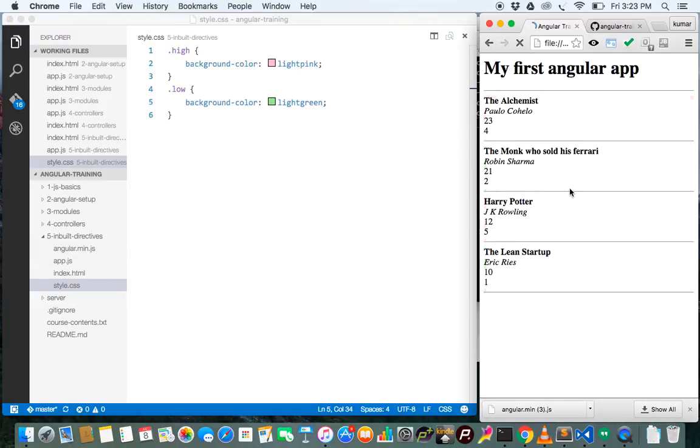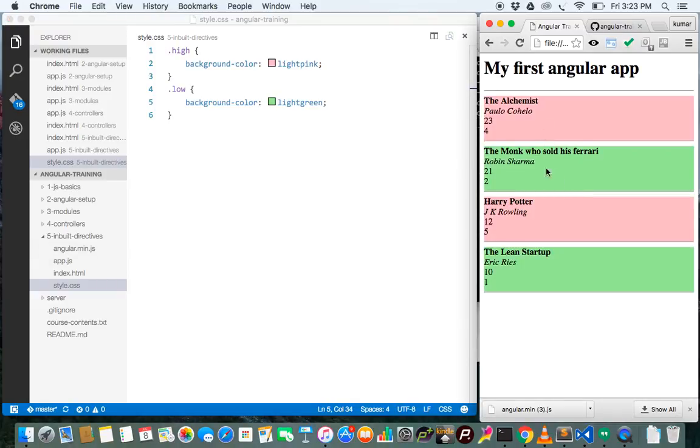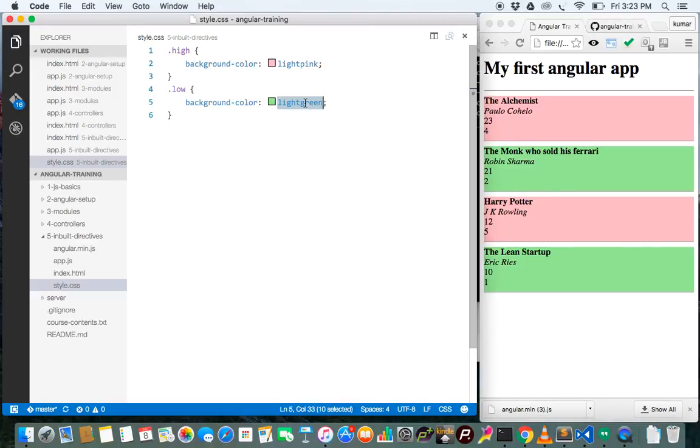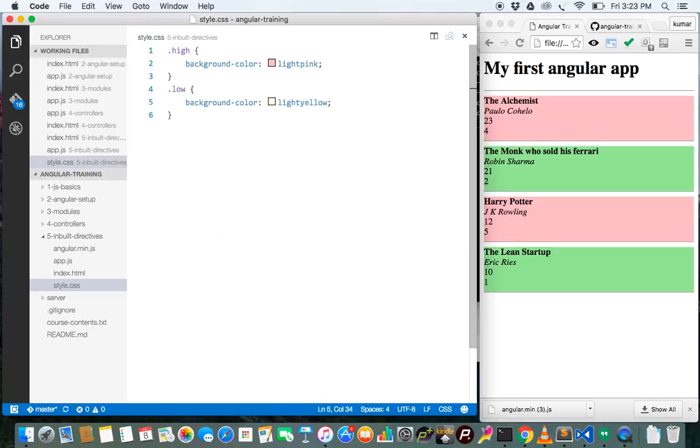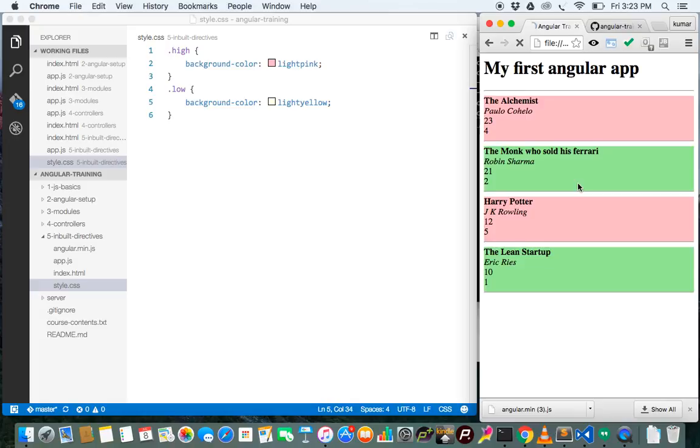So if I refresh it, the pink ones are high, and the green ones are low rated books. Is the color fine? We can try some other colors also. Is a light yellow, yeah, looks better. So the high ones are red and the low ones are light yellow.